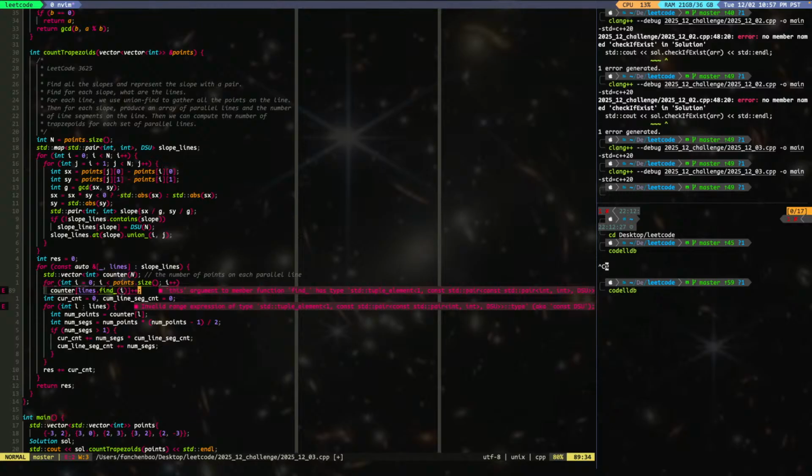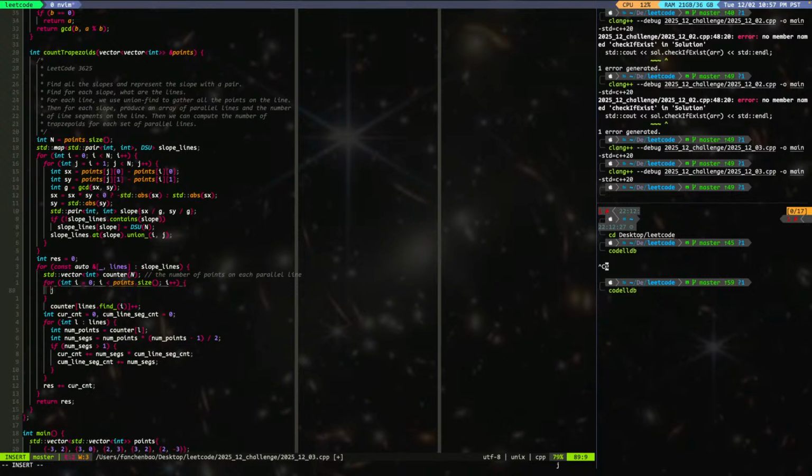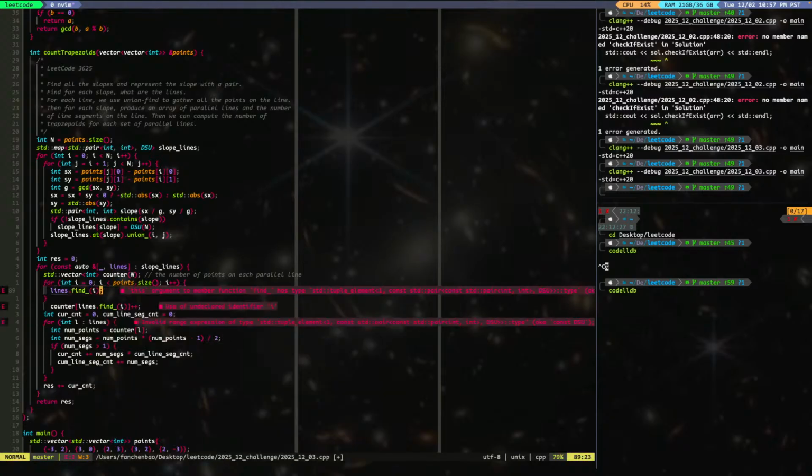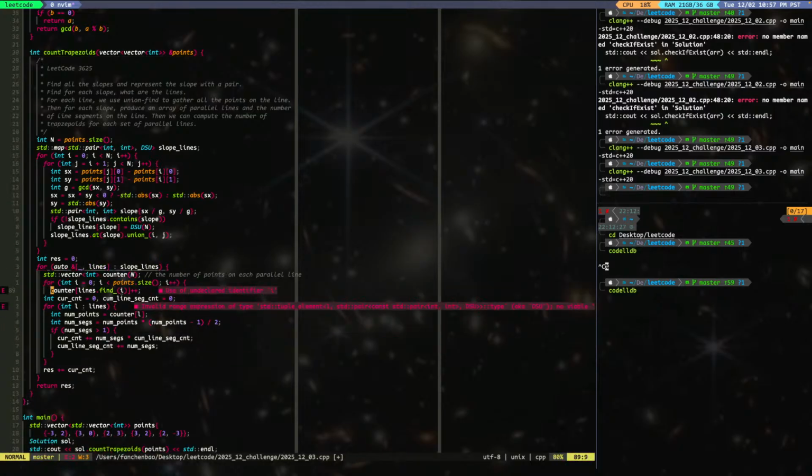Why is this done, this argument, wait, what? Function is not marked as const. I don't understand what it means. I cannot do line stuff find I. No, okay, then we just don't do const then. Okay, so counter basically says this is plus plus, okay.